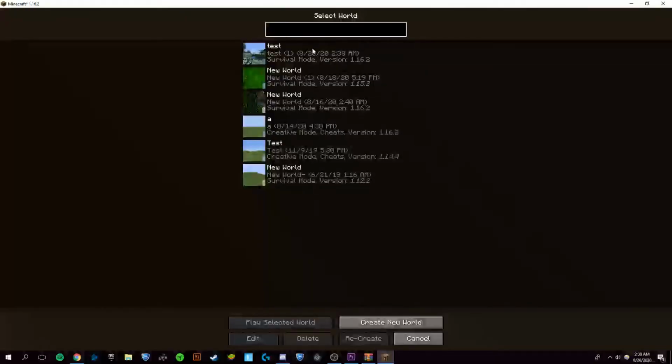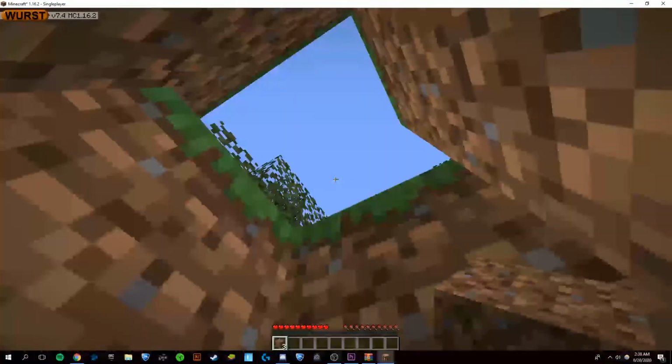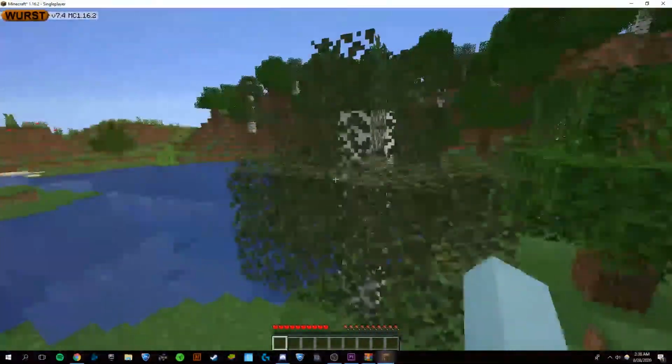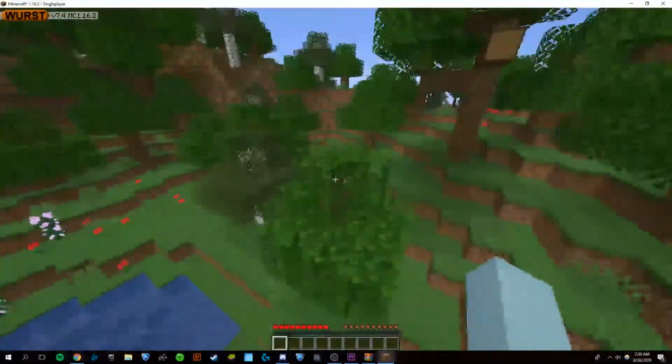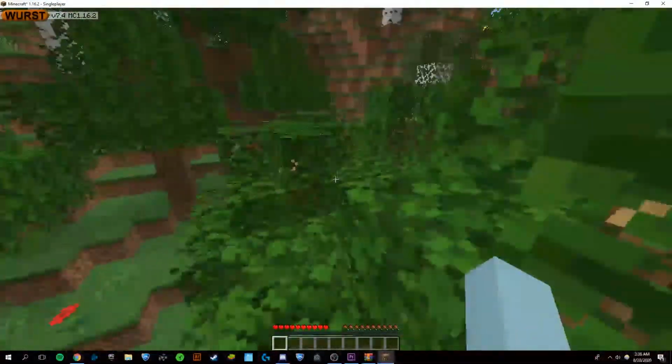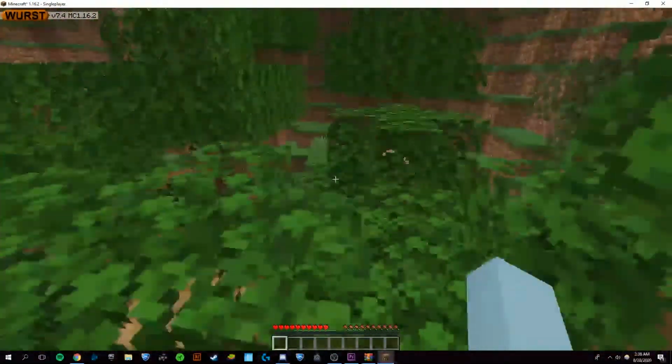And now that you've done that, you can go on to any of your single player worlds and just wait for it to load up, and you will be able to see that it has been successful. You can see I have Wurst version 7.4 for Minecraft 1.16.2. I'm lagging a little bit, so I don't have Optifine installed. It's an optional step if you want a higher FPS. And yeah, you now have Wurst installed.